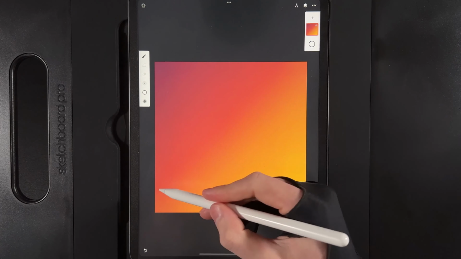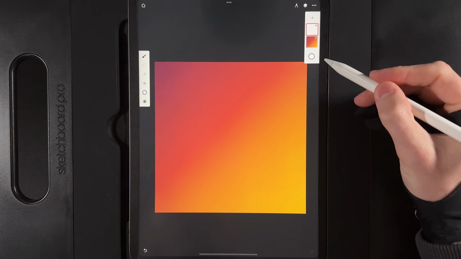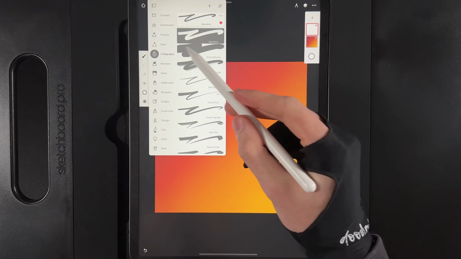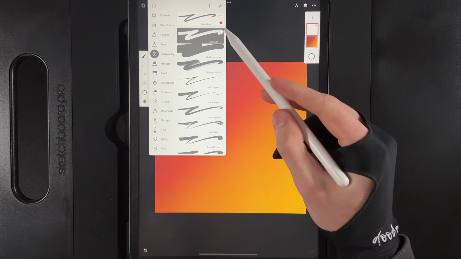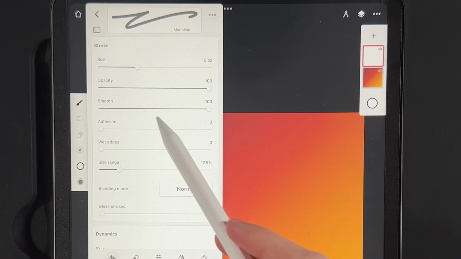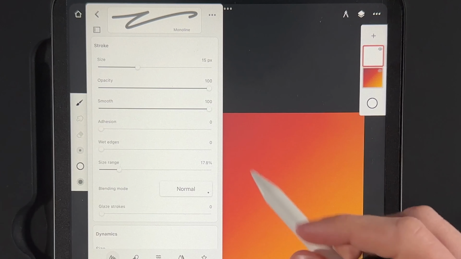So the next step is to add in our sort of desert hills. So we're going to go ahead and create a new layer. We're going to go ahead and go to our brush. We're going to use under calligraphy, the monoline brush, and I've actually gone to my settings of this brush, and I've set the smoothness up to 100%, just so that your lines are nice and smooth.